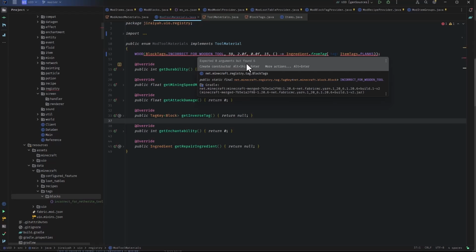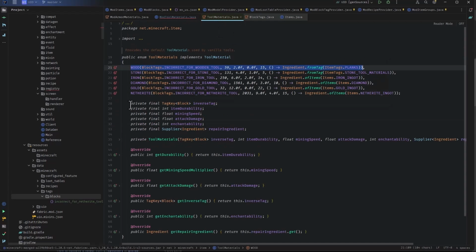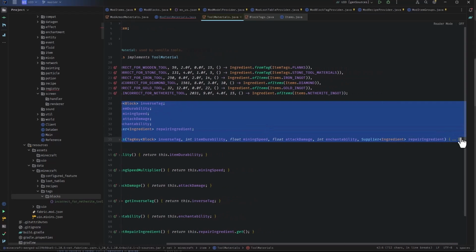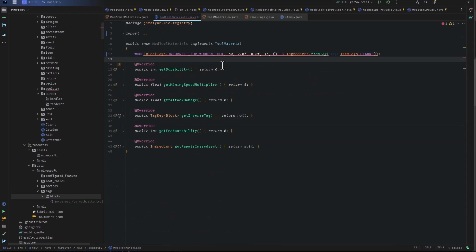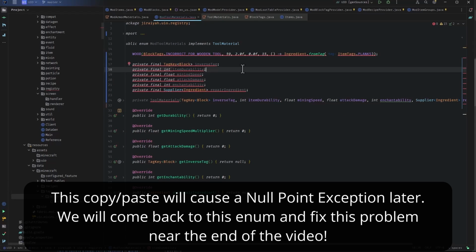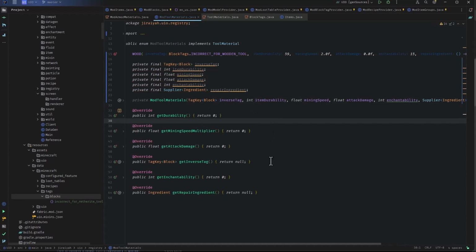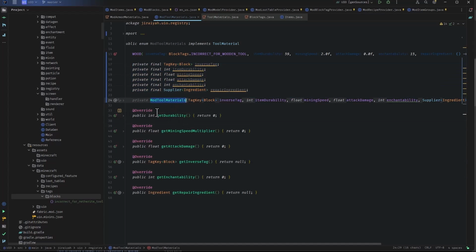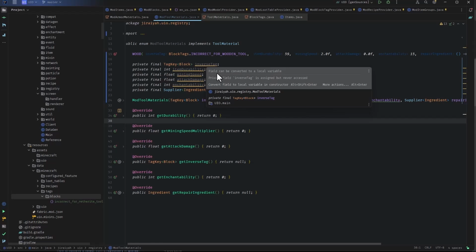Expected 0 arguments, but found 6. Because we didn't add these, and we didn't add the constructor, okay? So we will copy that, and here we will add all of that on top of those overrides. Now what is wrong here? This is mod tool materials, and everything now works. Just like that. Just copy this section and change the name of the constructor. The private is redundant, so we will remove that. And everything works. And this says the field can be converted to a local variable.